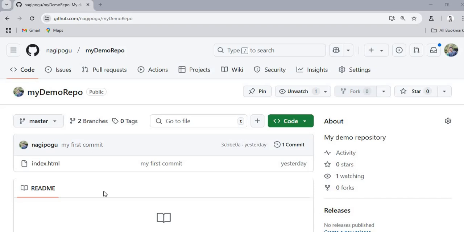Hi all, today I will show you how to clone a new project. So I have created one repository, my demo repository. Here you can see code, issues, pull requests, actions, projects, everything.